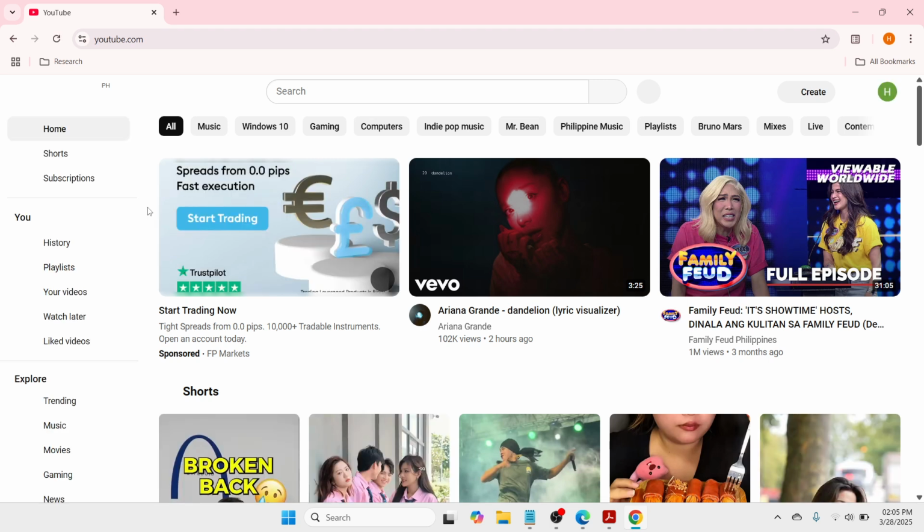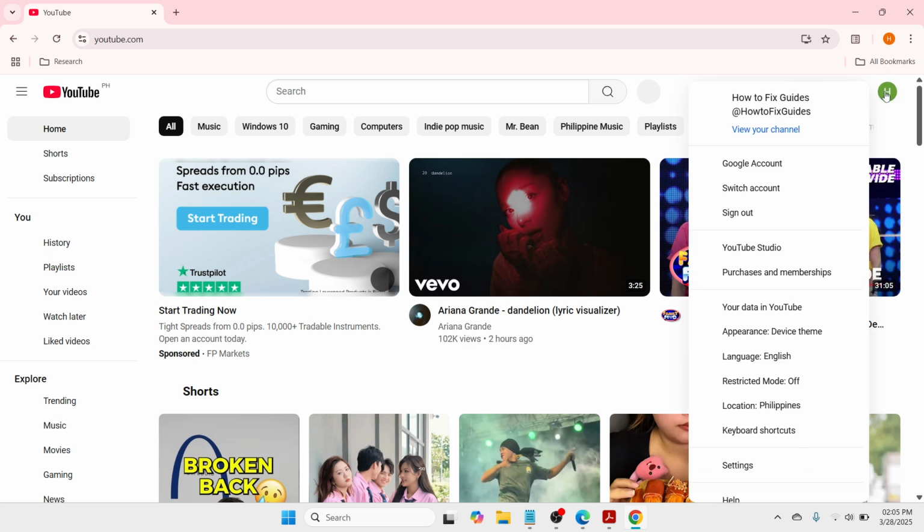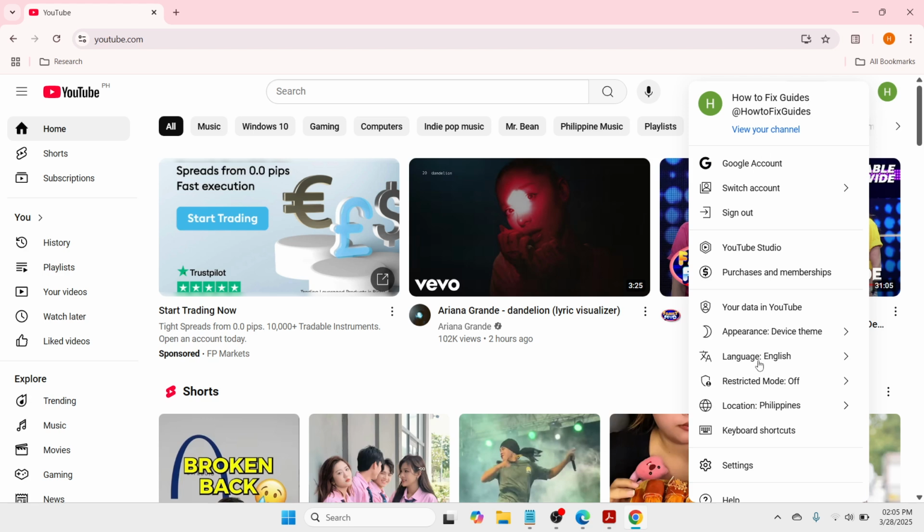Okay. So you need to proceed at the upper right side of the screen icon. Please click on it. Here under this window, you need to scroll down and look for an option called YouTube Studio. Tap on it. Okay, and wait until you are being redirected to the YouTube Creator Studio.